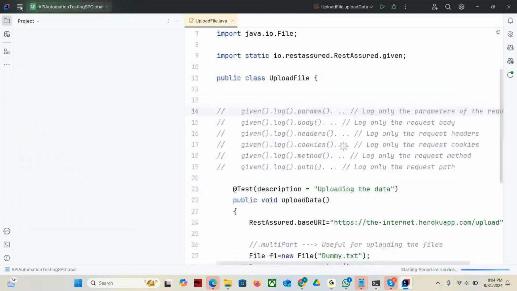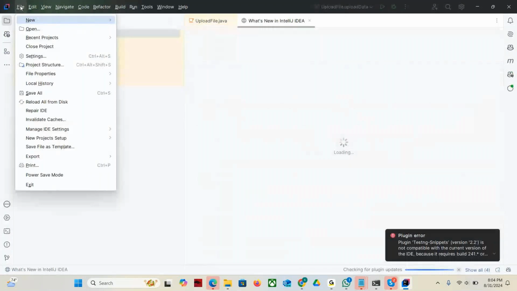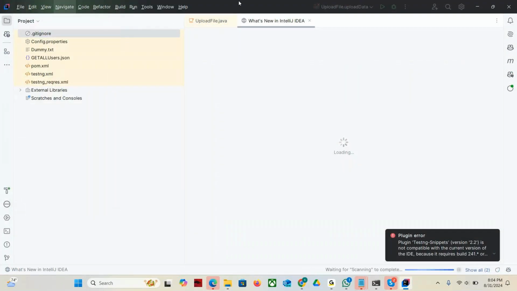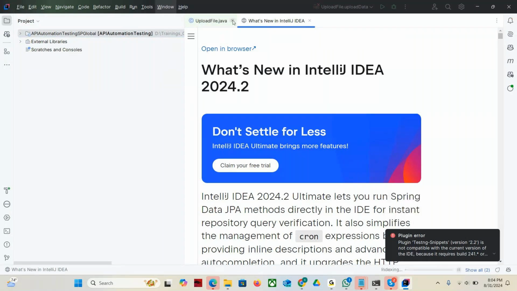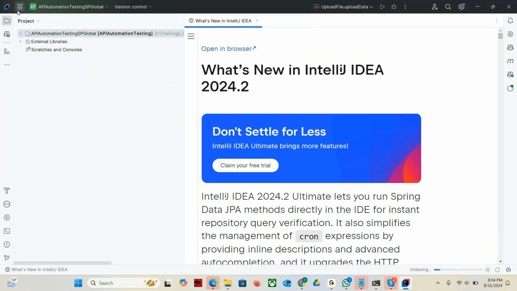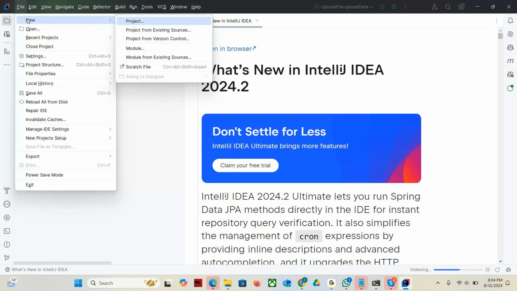Now, how do you open a project? How do you create a new project? Currently my screen looks like this because I have been using IntelliJ in my system for a very long time. That is why my screen displays like this. But if you want to do it, click on new. For you there will be an option of new project.